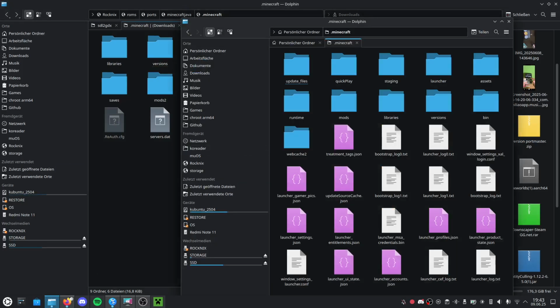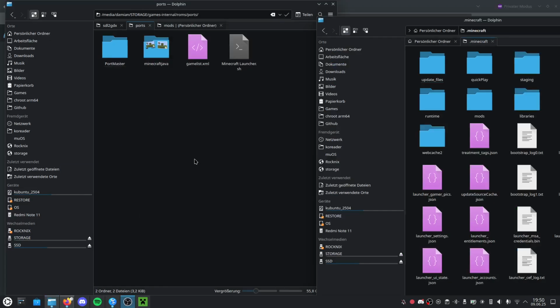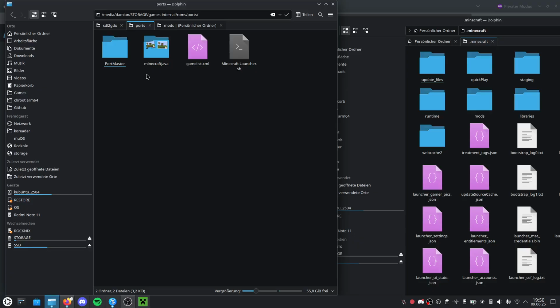I will pause again and plug in my SD card. Okay, now I plugged in my SD card and I've already gone into the ports folder of my SD card. If you already installed the Minecraft Java port, you should now see the Minecraft Java folder. I hope you already installed that. If not, you will need to do that now.